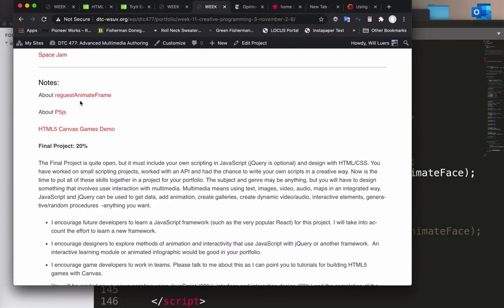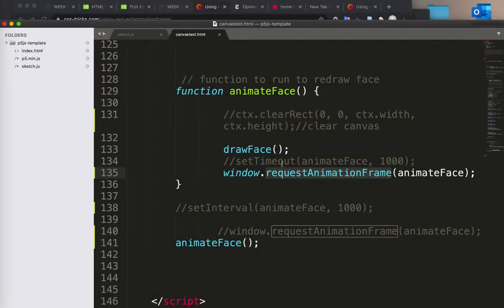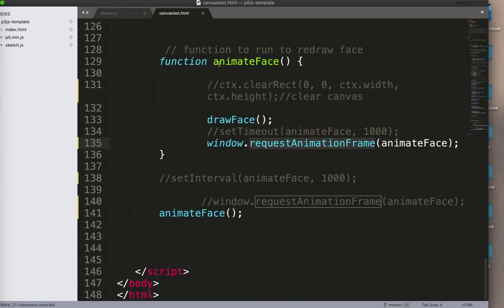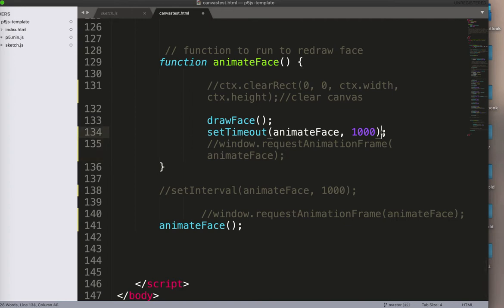So the first thing I had, that's spelled wrong, request animate frame. If I were to show you here, this is the canvas face. There's several options, right? You can use setInterval, and setInterval will animate the face every second. You can also use setTimeout. Now this is a function. This timer goes inside of the function and then runs that function again. So this is a recursion, meaning it's run inside of itself. But basically, it runs the animate, waits a second, and then runs it again. So there's two different ways to do that, right?